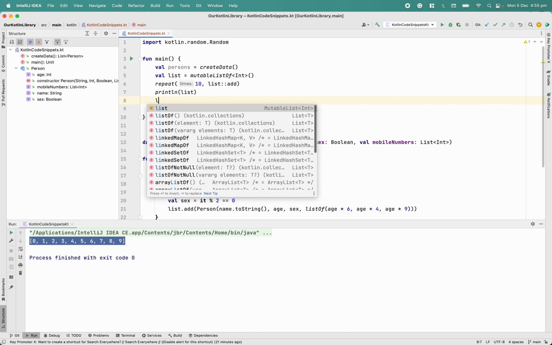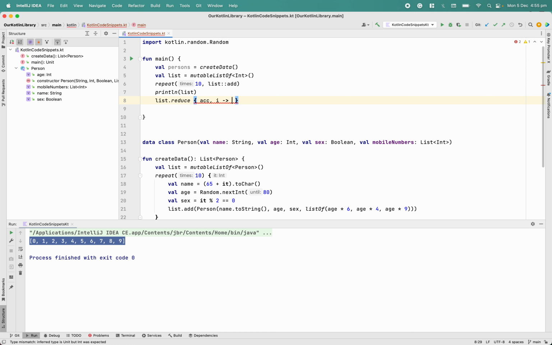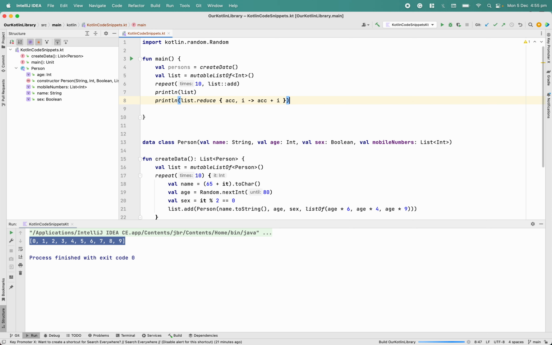So for example, I say list.reduce, and it is asking me for the operation. Basically, for example, I want to do a sum, so I will say accumulator plus i, so it will do a sum for me, so 45.